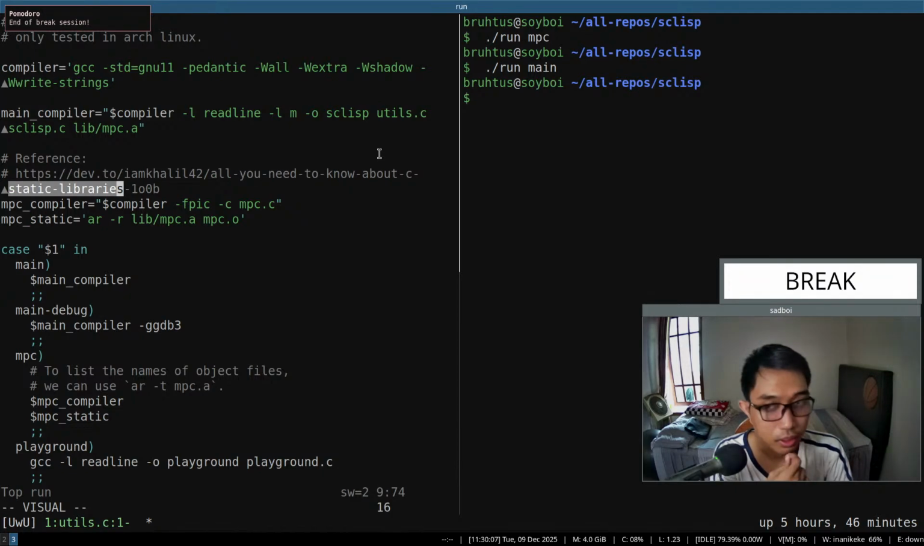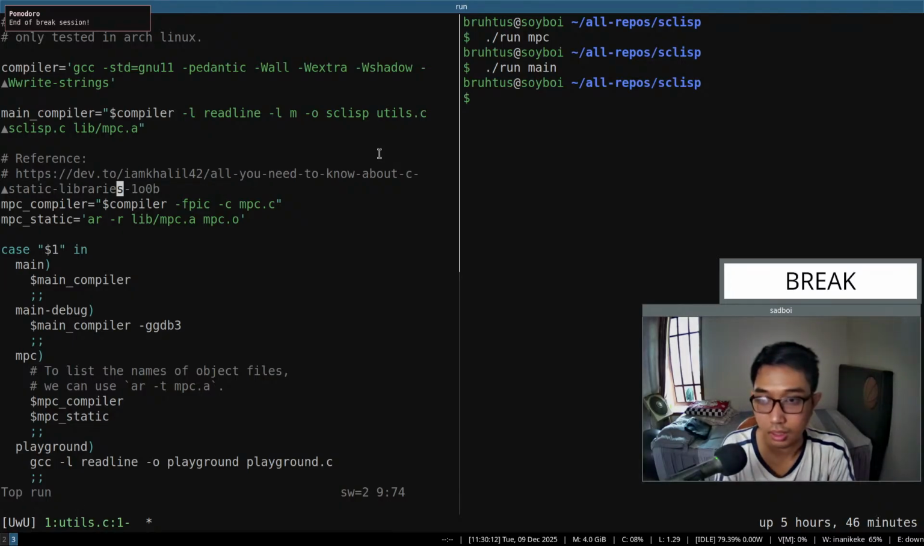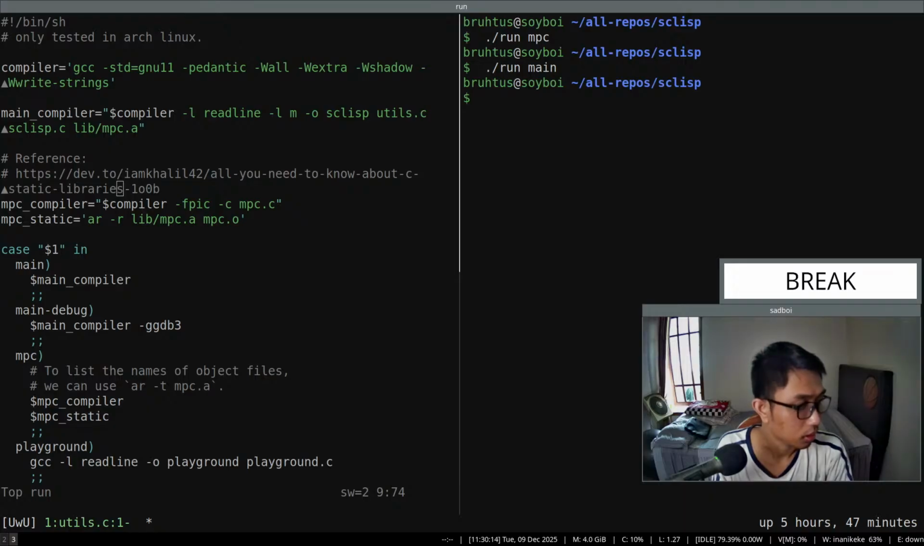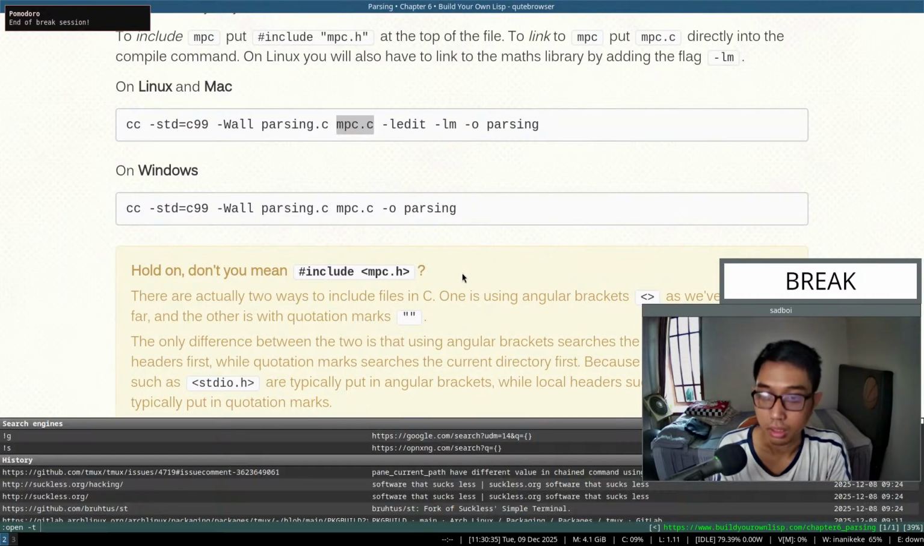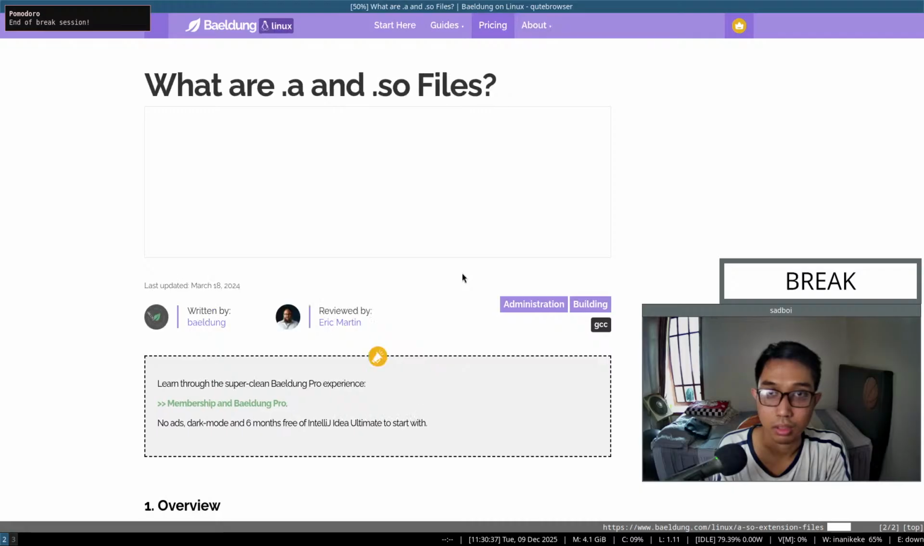And if you are curious why I didn't use a shared library, in C, wait, I think I have the reference here. In C there is this static and shared object, or maybe archive. I'm not really sure. This one.